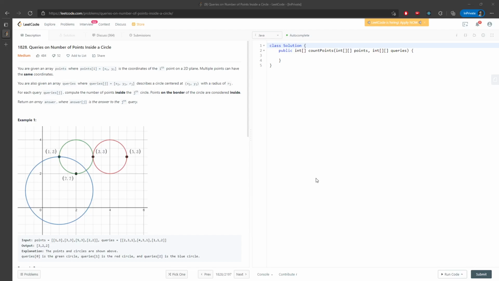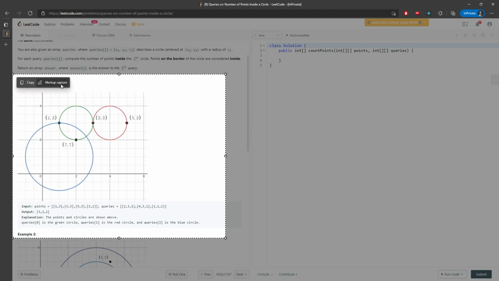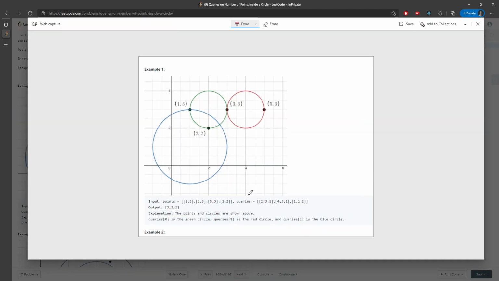Alright, let's talk about the queries on the number of points inside a circle. So you can go through this. I'm just quickly going to explain what happened. This is a queries array and this is a points array. The queries array is this 2, 3. This represents x and this represents y, and the last integer represents r, which is the radius.